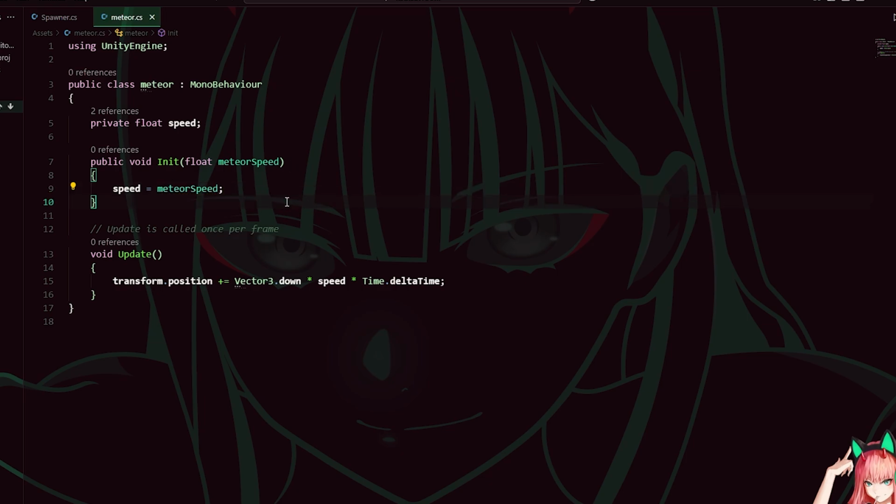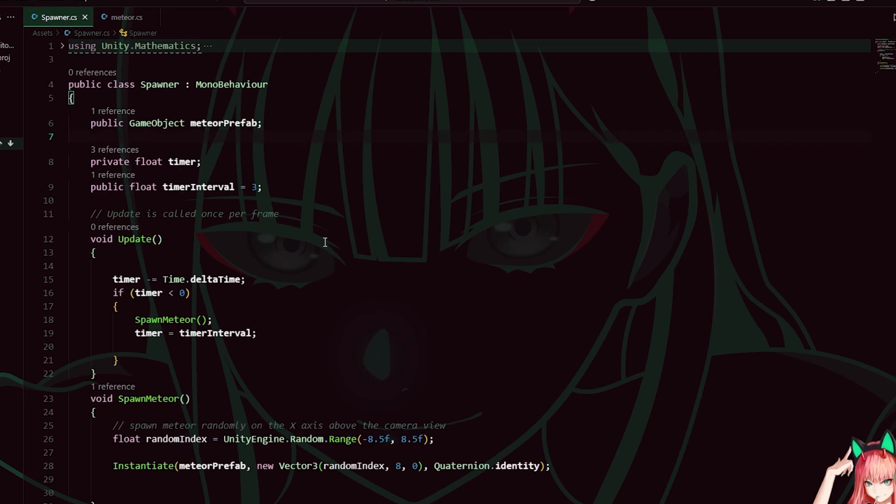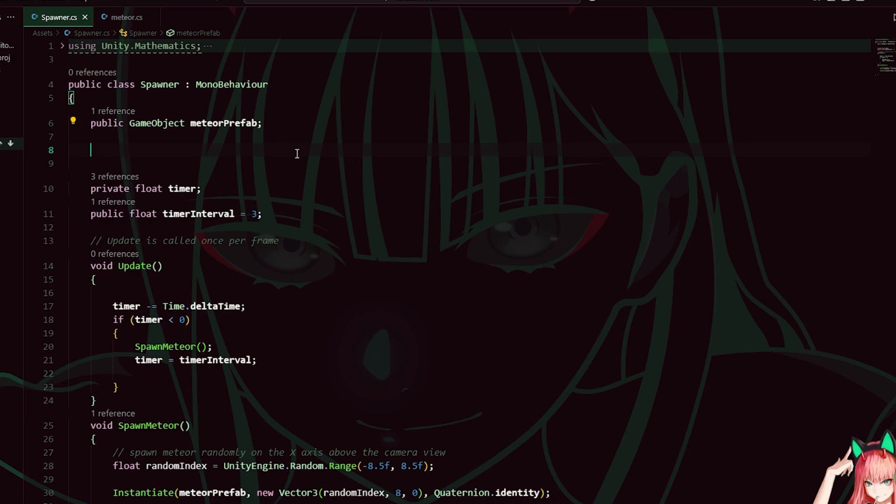So all this code does is it's a function called from a different script, and when it's called, it's passed a meteor speed, and it will set our actual meteor speed to that on the start of the object. So our spawner is the one instantiating this, so we want to go to our spawner, and in here we're going to add a few more variables so we can get our meteor speed working.